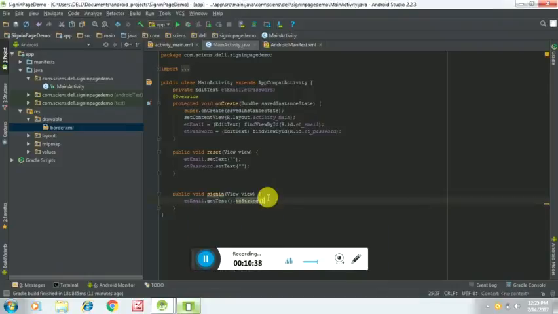Okay, it returns whatever the user enters, and I am storing that in the email object. Now press Ctrl D for the password. In the same way, you get the password from the edit text, et password get text. Now in email we have the email, and in password we have the password.